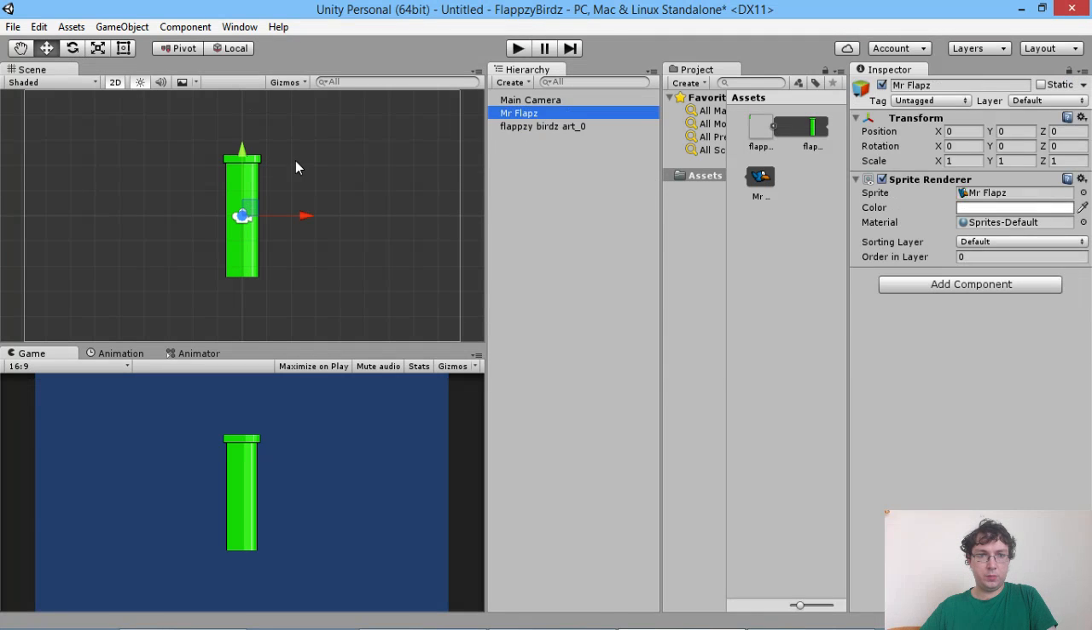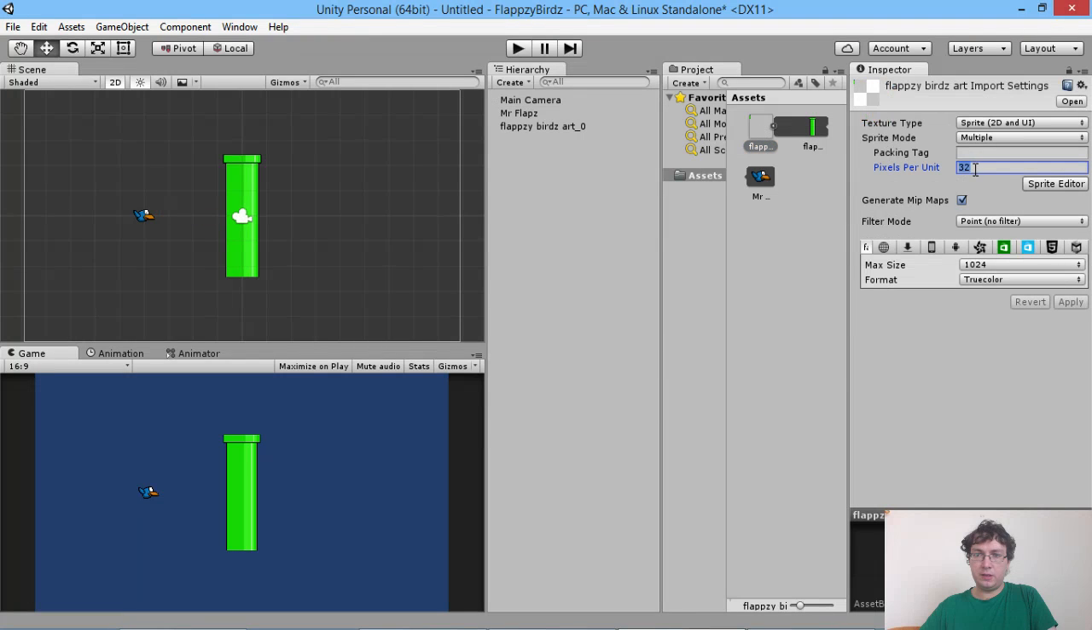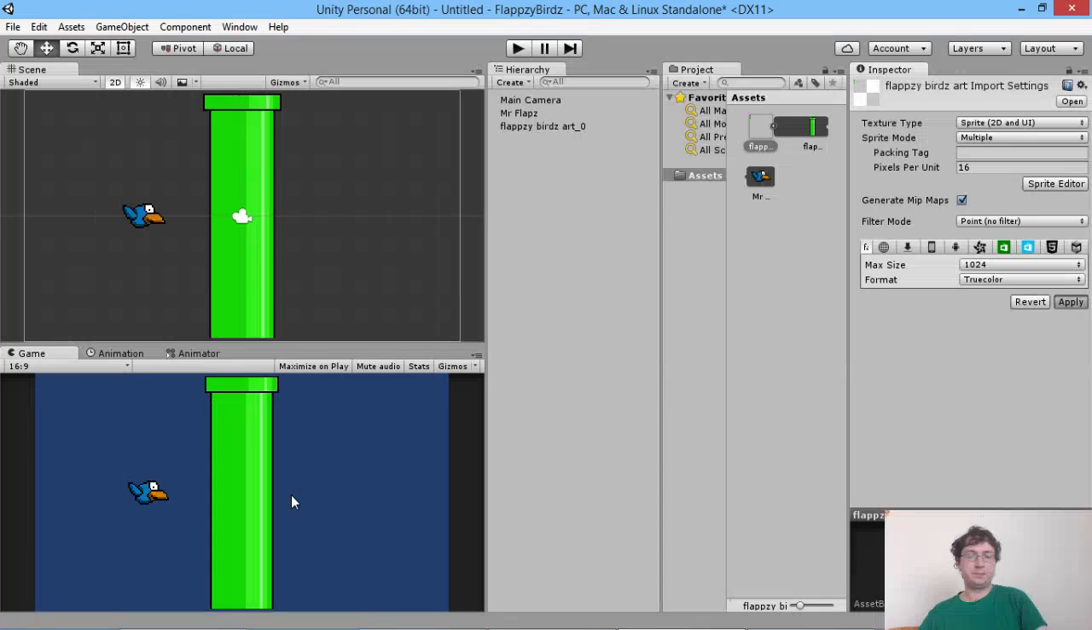Let's just move Mr. Flaps over here. That's still pretty small, so we'll try one more. We want it to look like pixel art, not super small. There we go. That looks a bit better. That's a more reasonable size, I think.